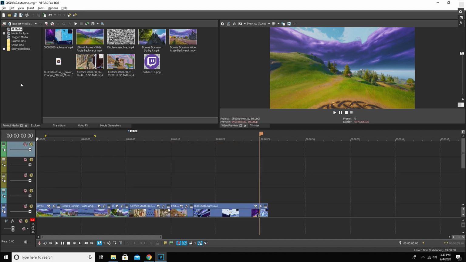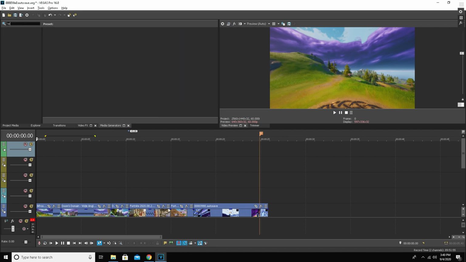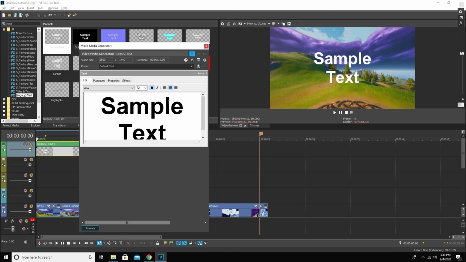And then now what you're gonna do is actually go ahead, go onto your first clip, and then go to media generator, and it's just search up text. Just wait for it to load. Then you're gonna actually go ahead and drag the legacy text on here.